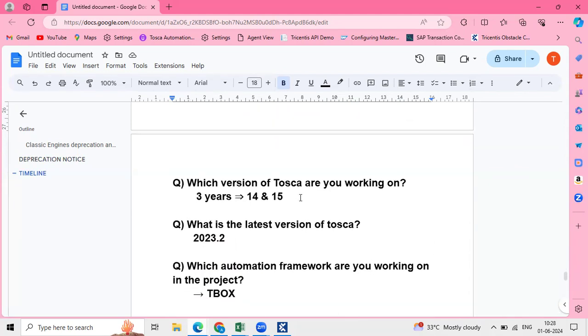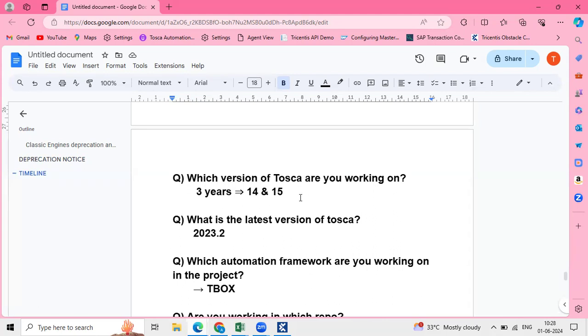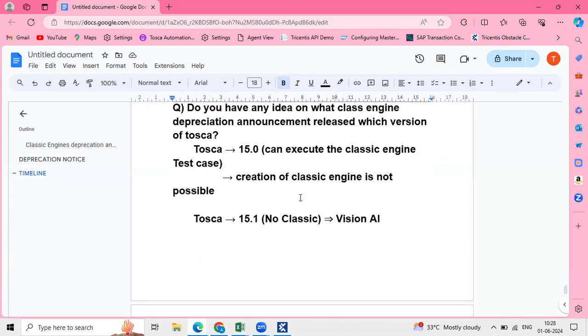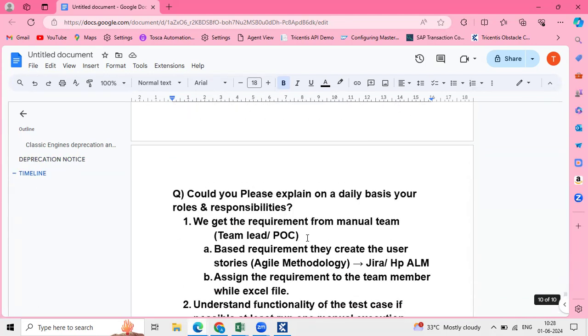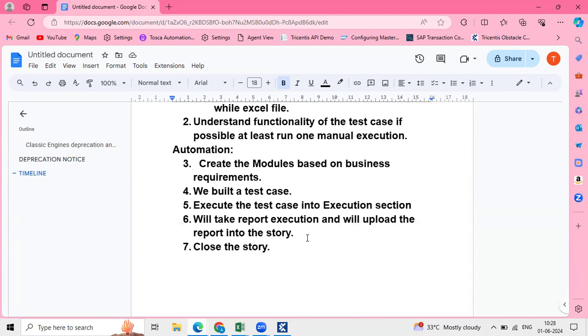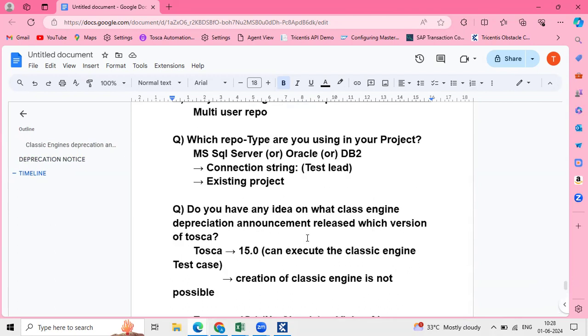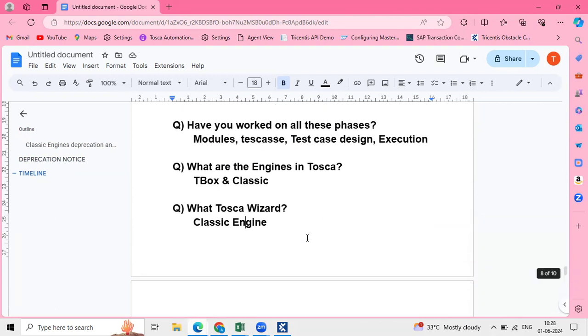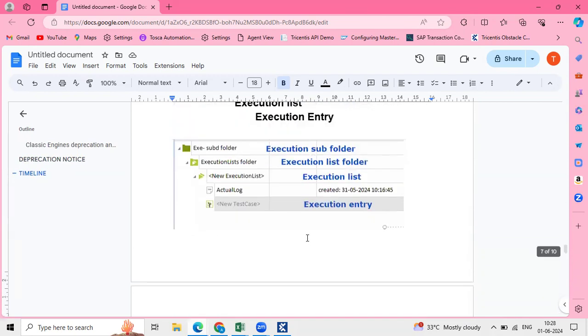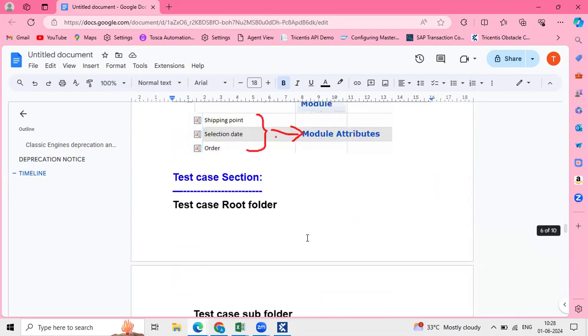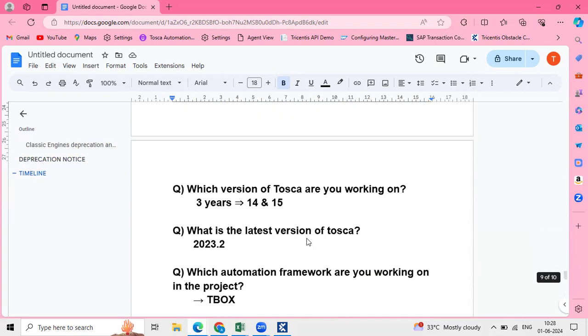So version wise also we get a number of things too. And these all are the interview questions, version wise activities, and daily basis roles and responsibilities. Hope it's clear for everyone. Yes, Anusha, clear.